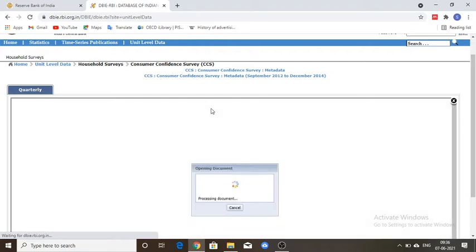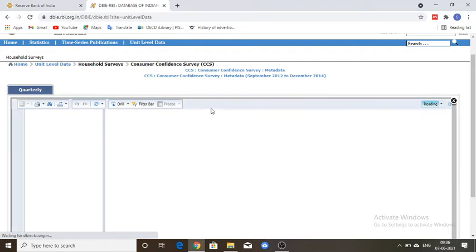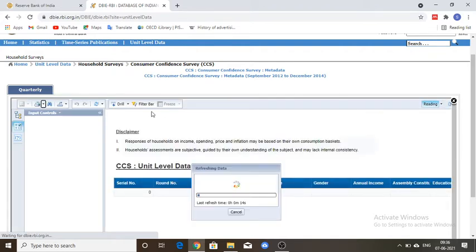This will also give result like the earlier one. These data are available in various formats, but if you want it in Excel format or if you want it in CSV format, it will give data accordingly. So for getting data in Excel, you need to click here on this icon.